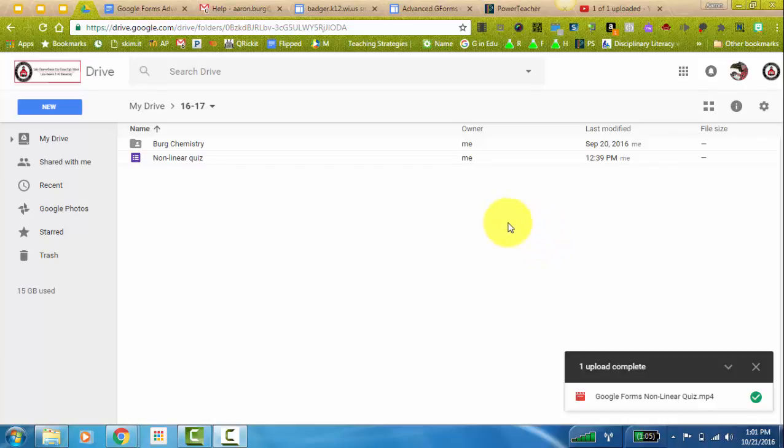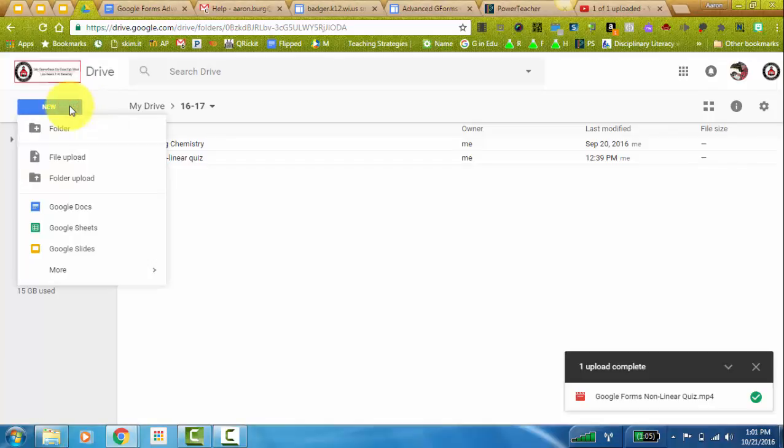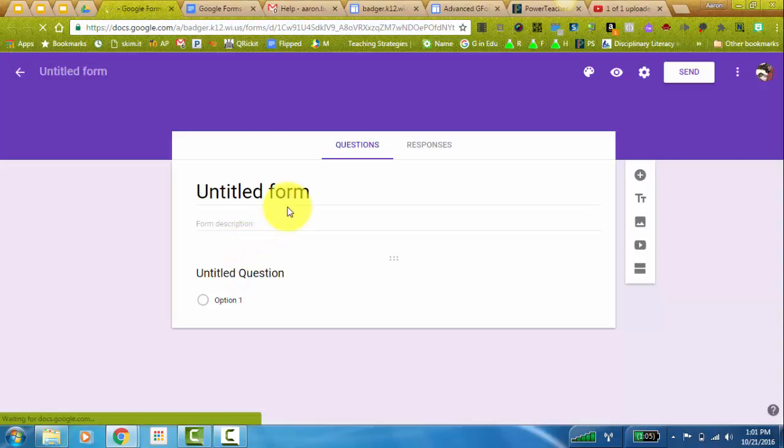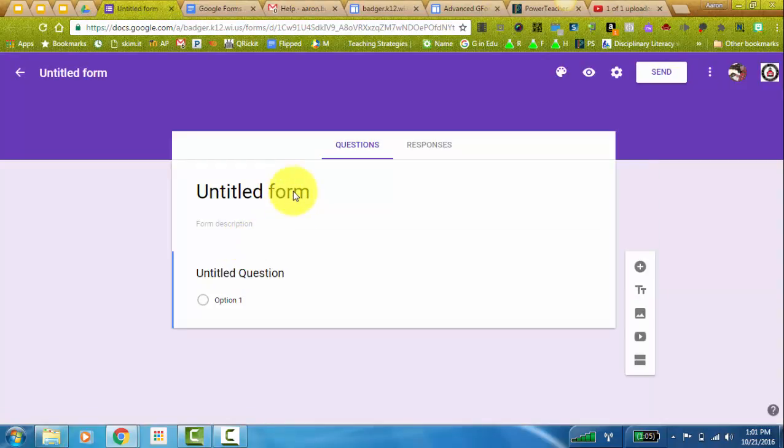This is a tutorial on how to use a password-protected Google form or Google quiz. To do this, you're going to have to go to your Google Drive and make a new Google form. Since this is a quiz, we're going to have to change some settings.